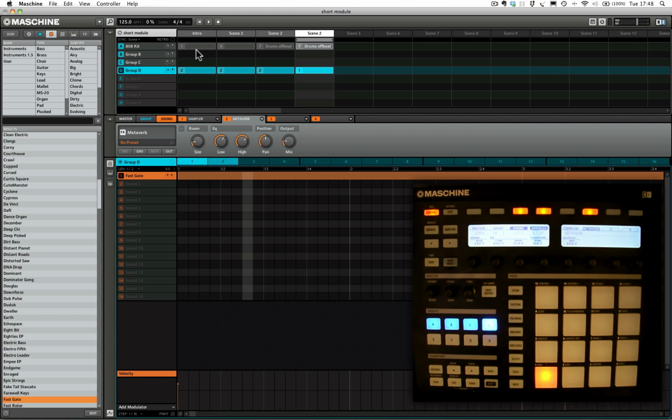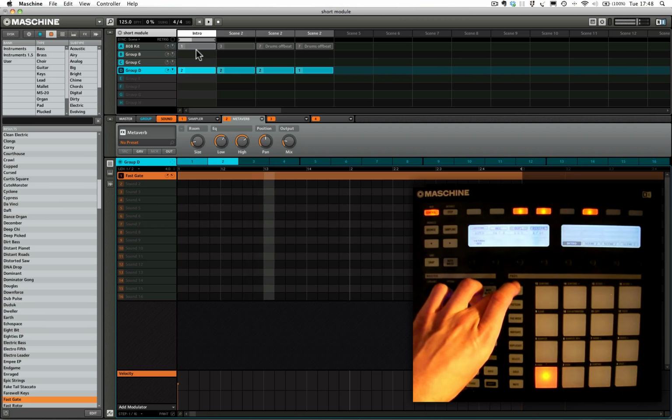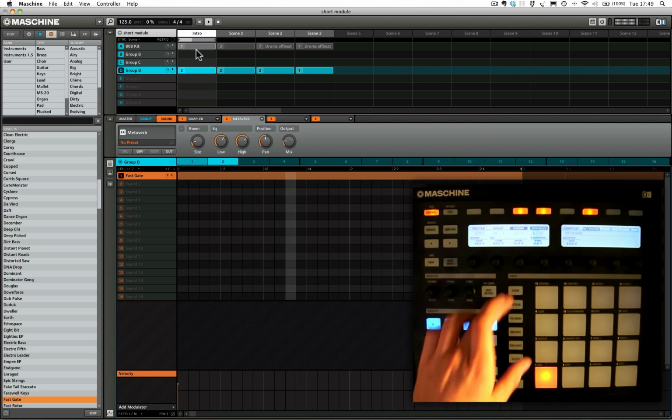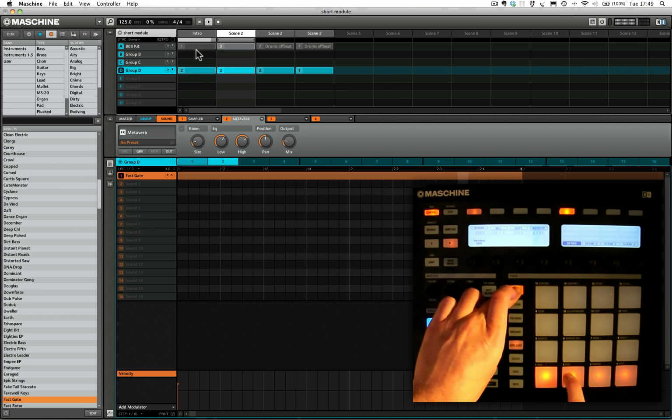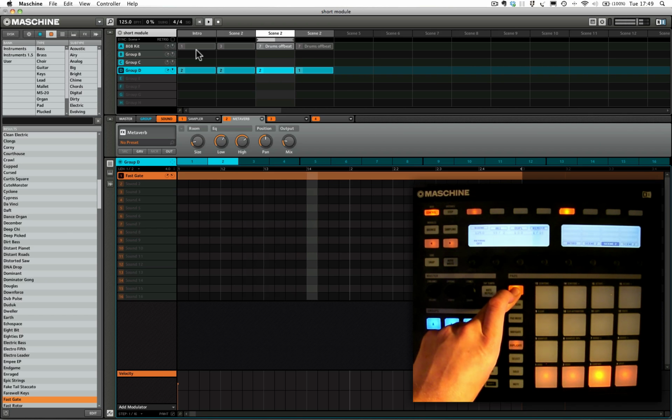Let me just stop that. So to hear what we've got so far, if I just go back to scene 1 and press play, all it's going to do is loop round that one scene. So I could use the scene select buttons to move through the track like that.